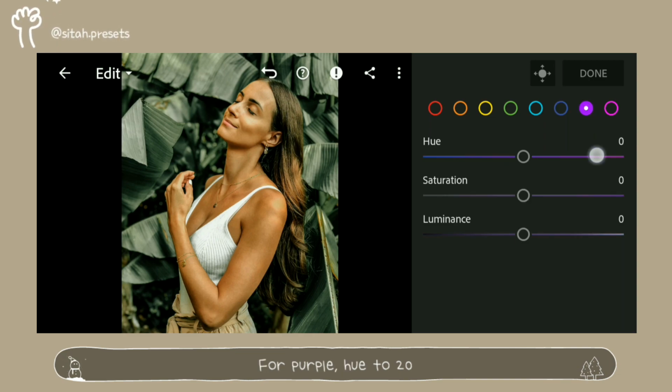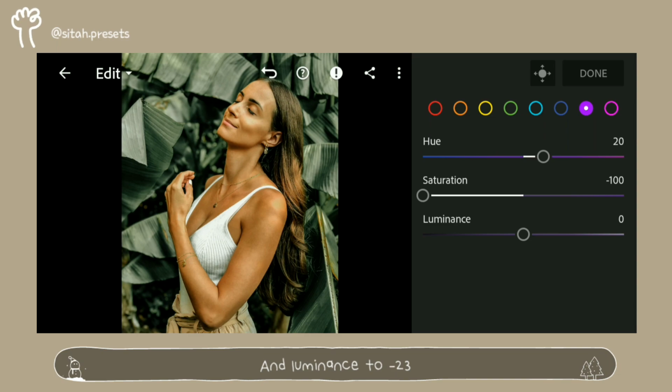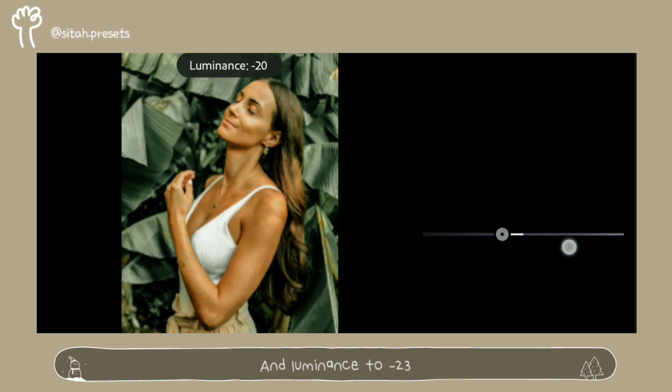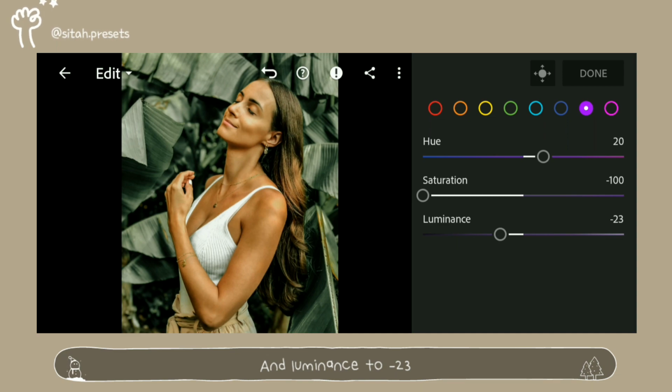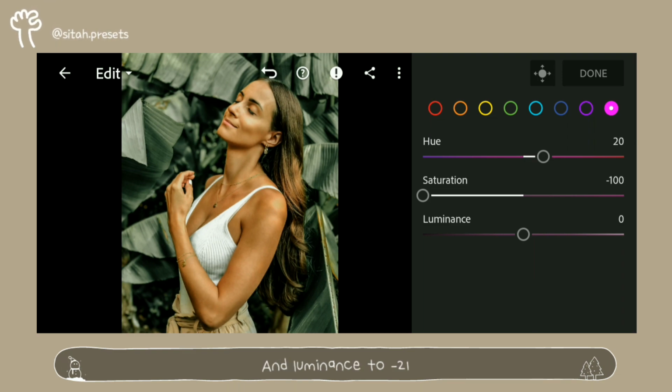For purple, hue to 20. Saturation to -100. And luminance to -23. For pink, hue to 20. Saturation to -100. And luminance to -21.